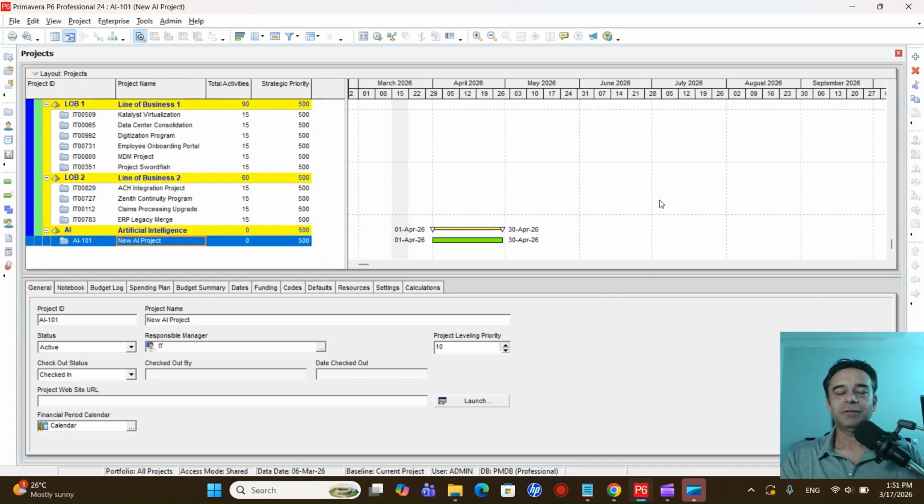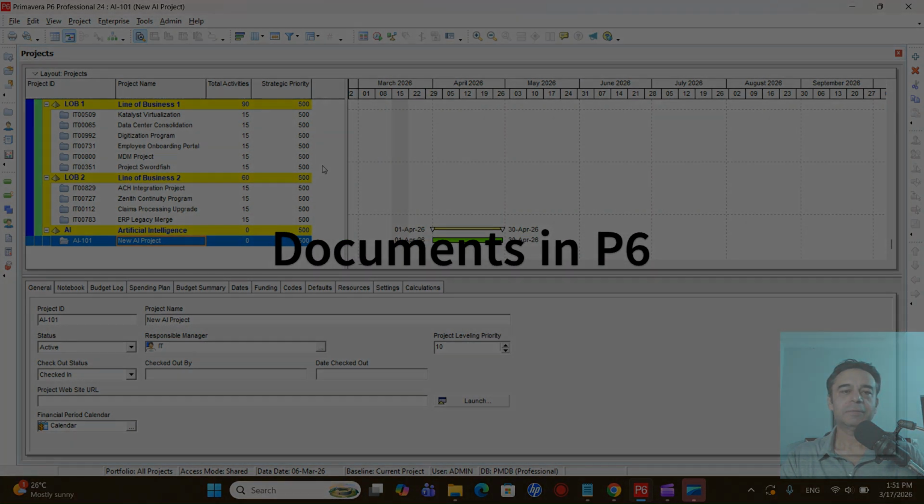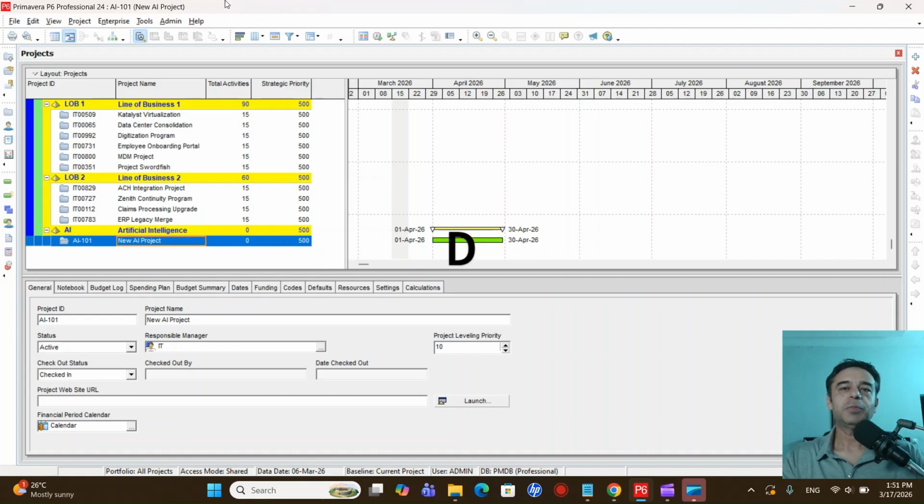In today's video, we will see how we can create new documents in Primavera P6. So let's begin. Whenever you start a new project, you may have to create different documents. That could be the project charter or any other type of documents.